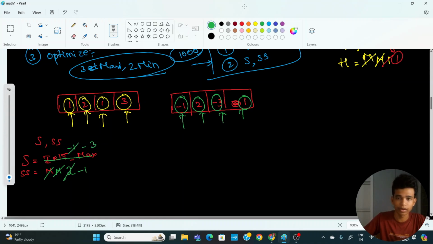Okay. Now coming to the last number, it is 1, right? Is 1 smaller than -3? No. Is it smaller than -1? No. Don't do anything. Okay. So this is how we will find the smallest and second smallest. Fine. Okay. So at last we will apply the same formula that we derived in the previous approach.